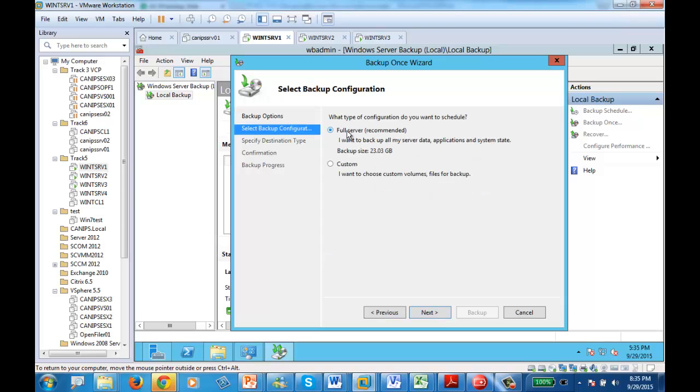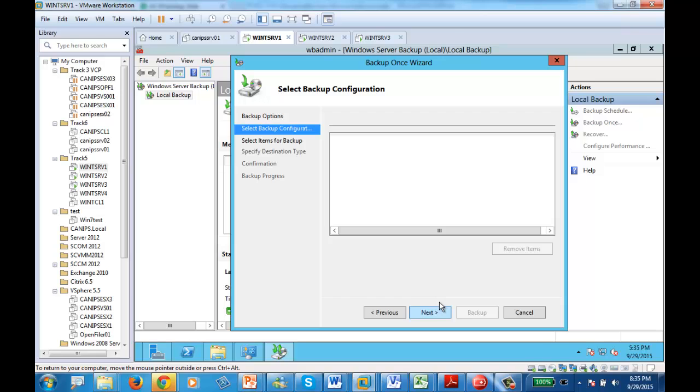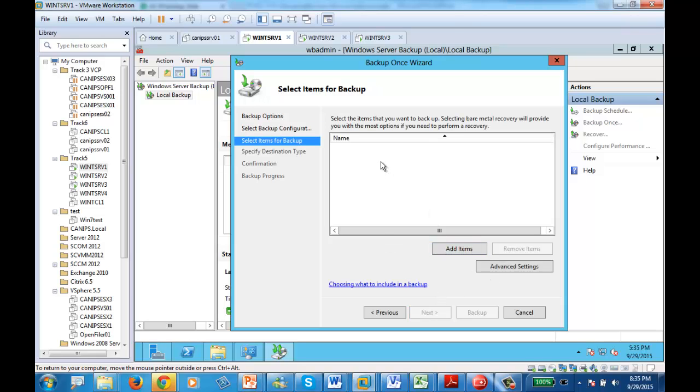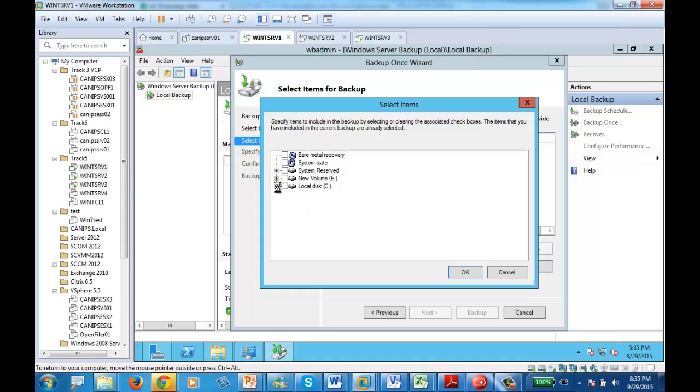And here, full server backup. Guys, at this point, we're not doing a full server backup. All we're doing is just a custom backup. In custom backup, it would ask you to add items. So what I need to back up is, I go to C drive and just select reports.